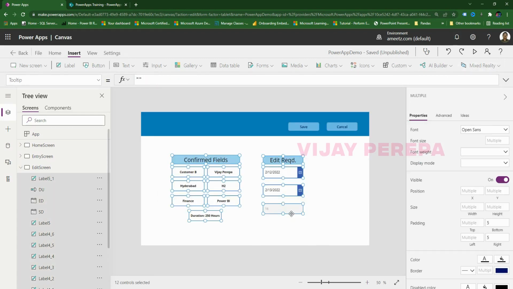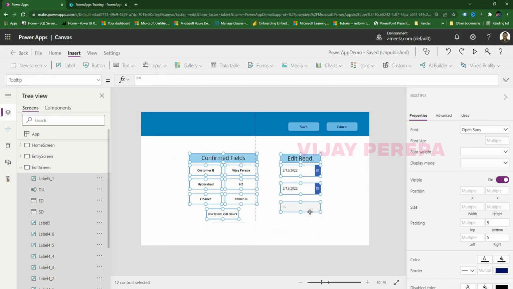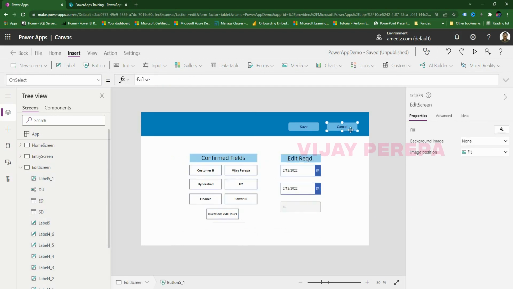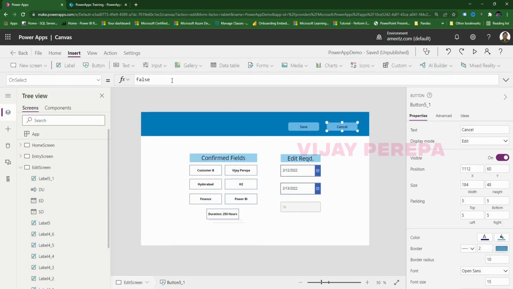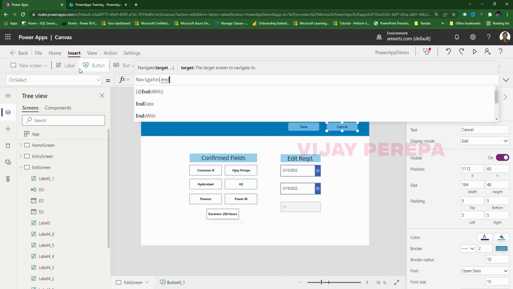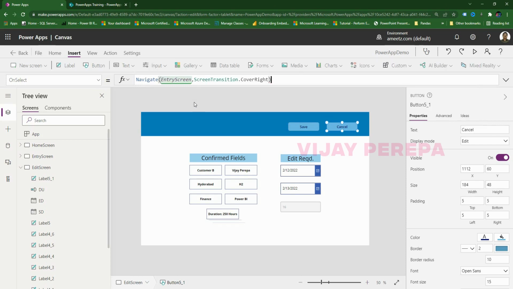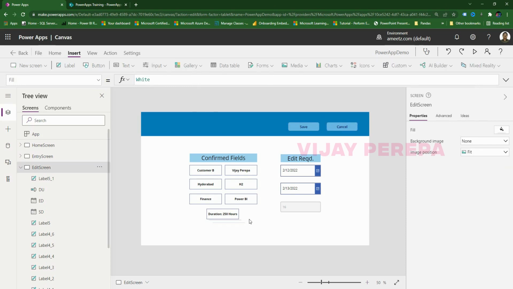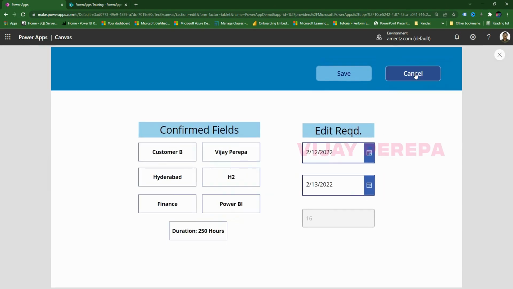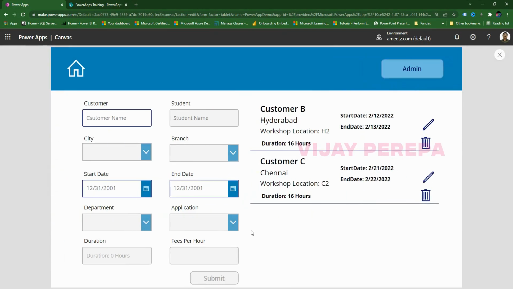So when I click on cancel, same thing need to happen. It should go back to my entry screen. So navigate entry screen, and then you can give a transition if you want, and that way we're done. So let me go back to my entry screen. So just let me click on cancel, so it will take me to the entry screen.